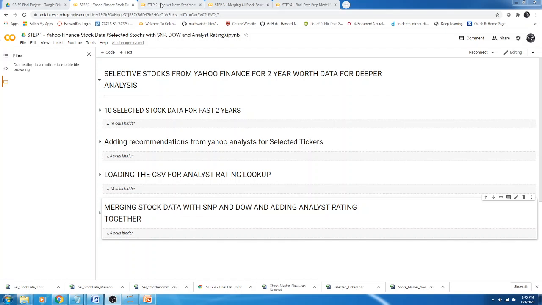So here are my 4 steps involved. The first 3 steps are data collection and cleansing, then preparing, and then merging it into a stock master, so I'm not going to take too much time on the first 3 steps. What I do here is select stocks from Yahoo Finance for 2 years' worth of data. So I connect to them and fetch all the data. Then, the same thing continued here, 10 selected stocks for the past 2 years. And now I add the analyst recommendation for the same selected stocks.